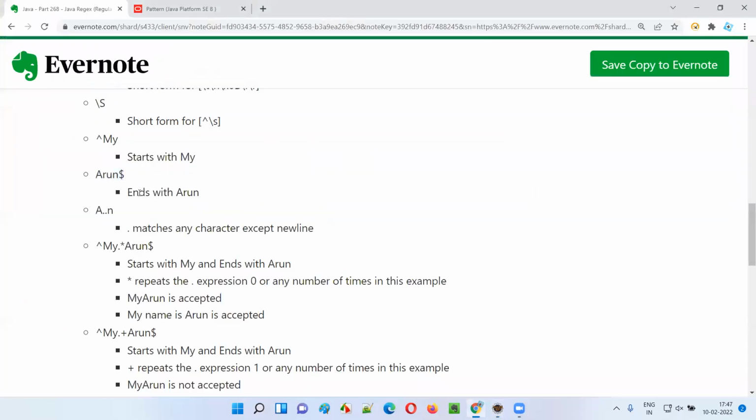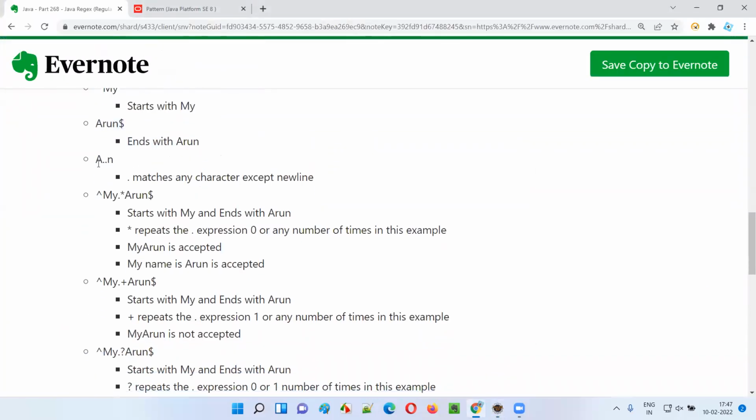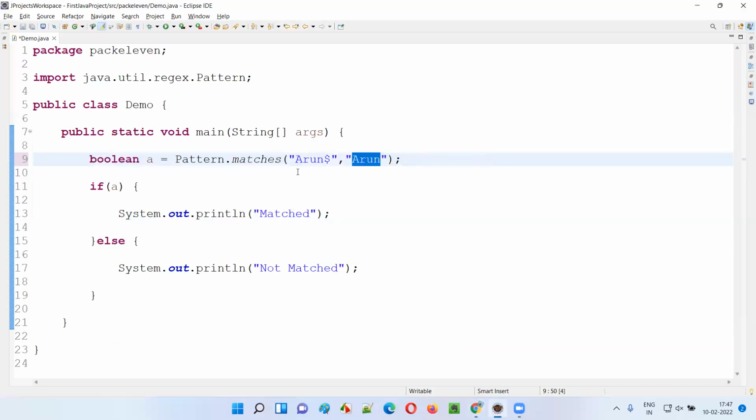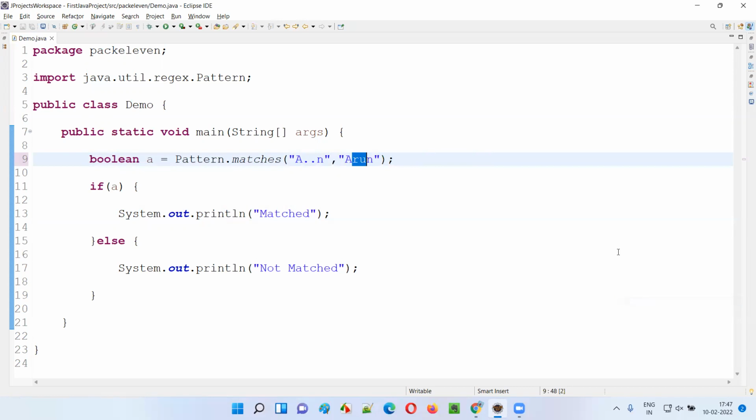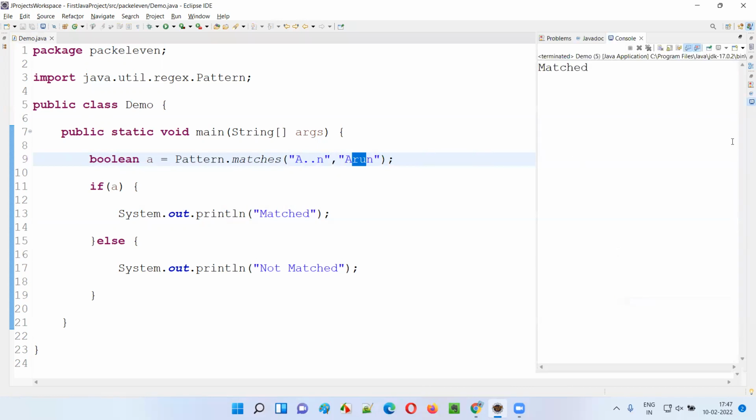Ends with Arun. Okay, so now next one, a dot dot n. Okay, a dot dot n. So this dot is one character. This is another letter. It can be any symbol or number or anything, but only two should be there. Two dots means two characters should be there, or two symbols, or two numbers. It will work. If I say ARUN, it will say matched. You see, it got matched.